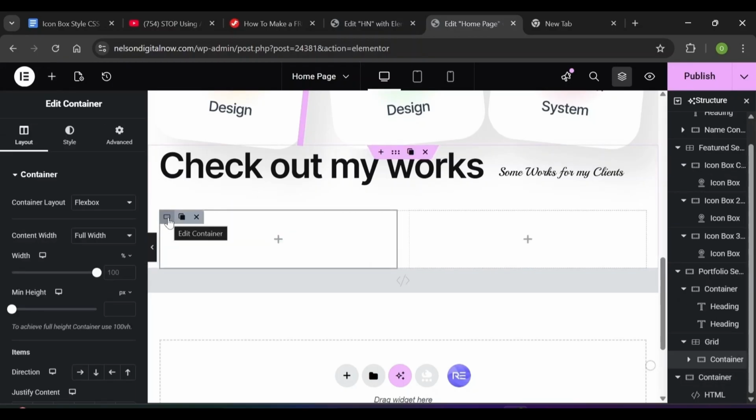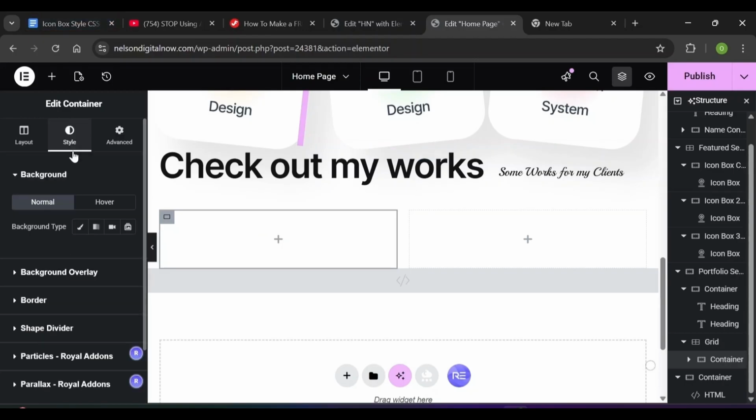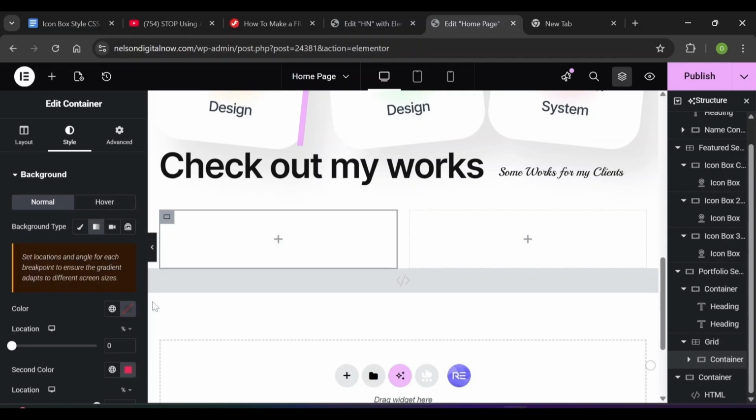So we are going to select this. Make sure you select the container and make the gaps 12. Go to gaps, make it 12, and go to style. Click on style. Then you click on background. You select this first option, classic. You select the background type, select the second option, gradient, and we are going to choose the first color.